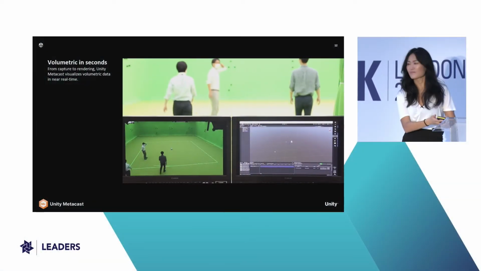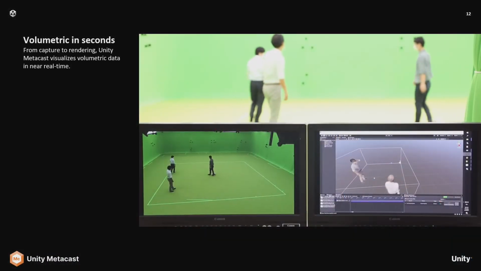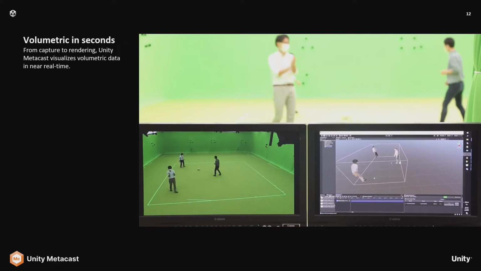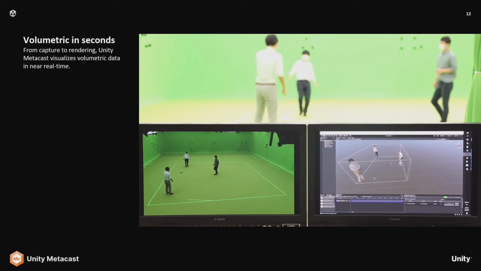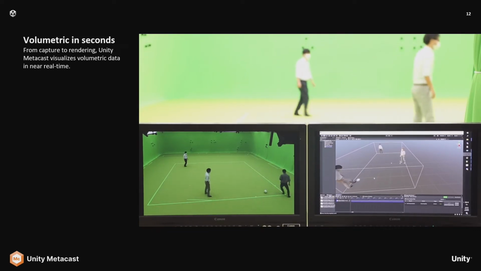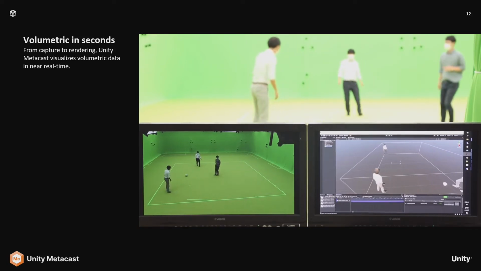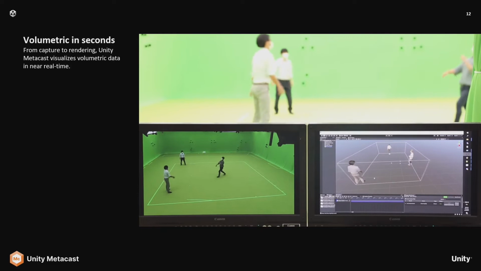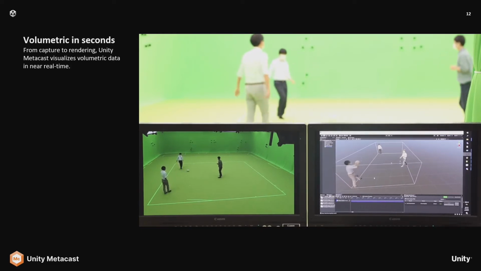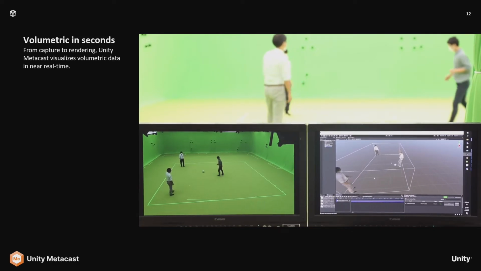Okay, well, the big reveal is that we can do this in real time, or near real time. So basically what you're looking at is one of the green stage studios that are our volumetric partners. At the back, you see the stage. On the left side, there's a monitor that has a video feed coming in from the stage. But on the right is Unity Metacast running in near real time. You can see they're playing football, or pretending to play football. And on the right, we can stream this in real time inside Unity Metacast.